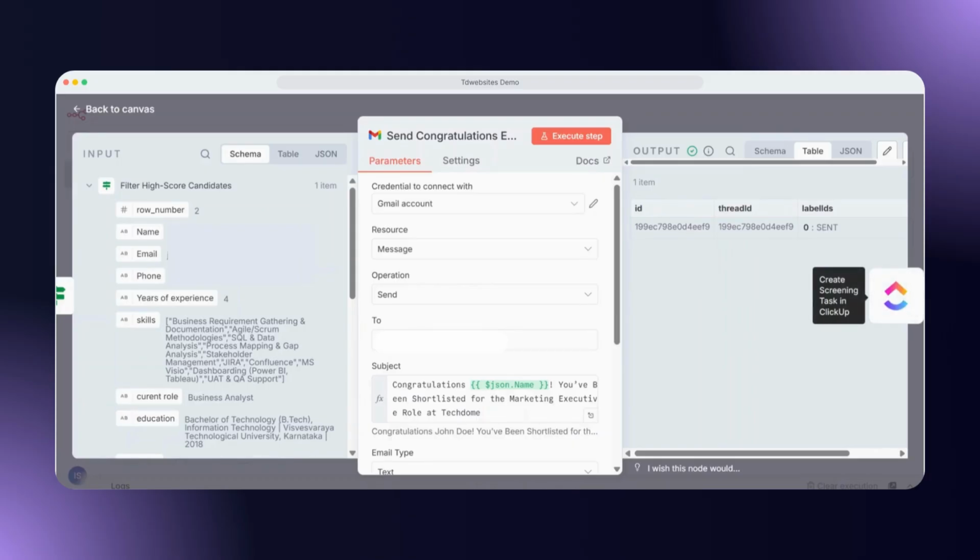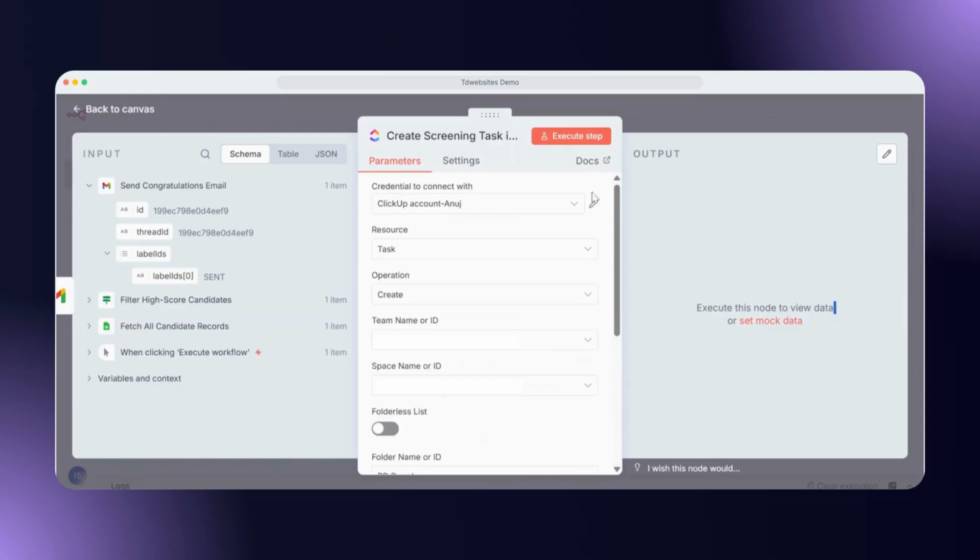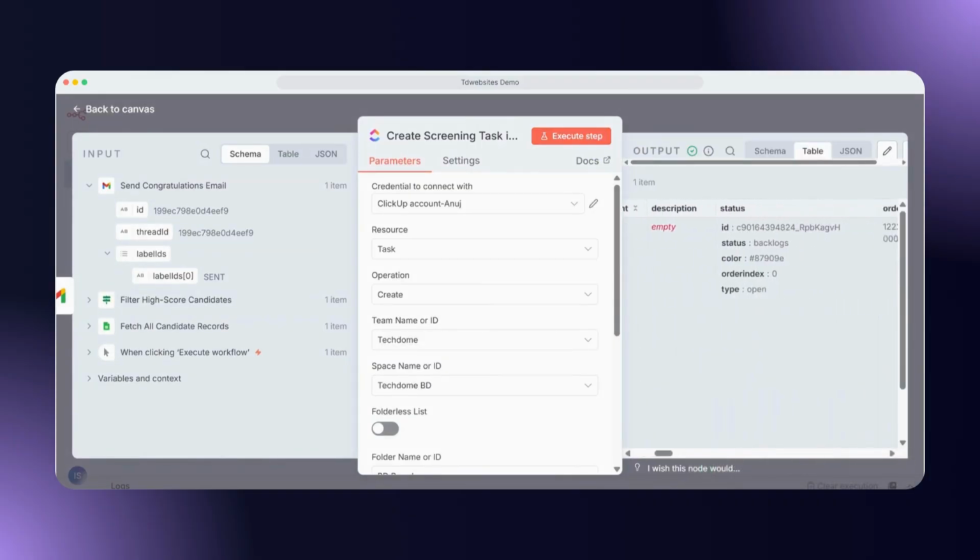At the same time, the workflow automatically creates a screening task in ClickUp for each shortlisted candidate. Each task includes the candidate's name in the title, assigned HR team member, linked folder and list for proper tracking.